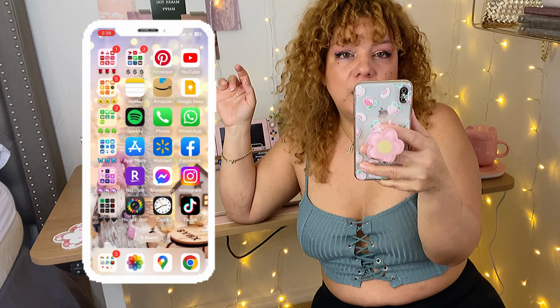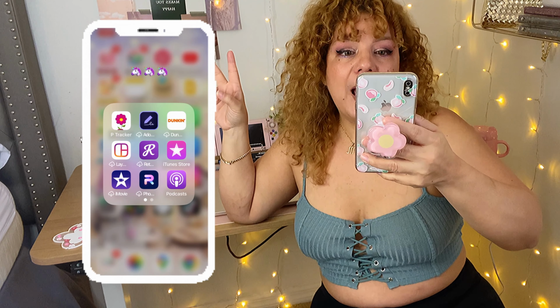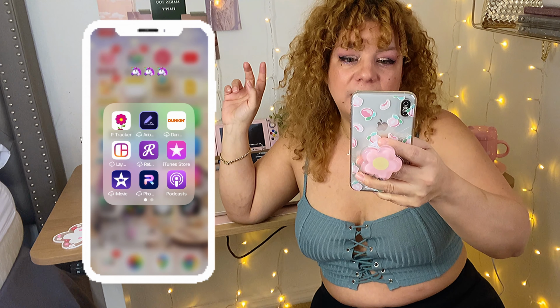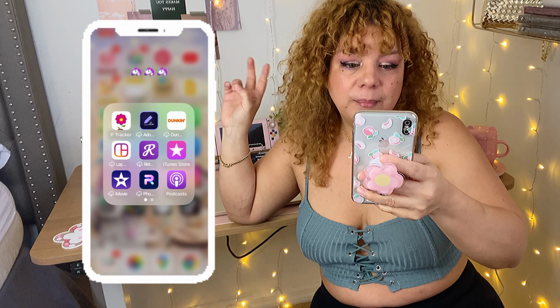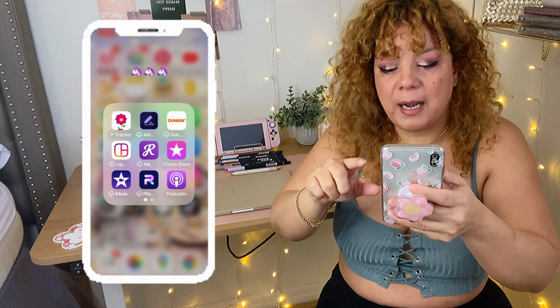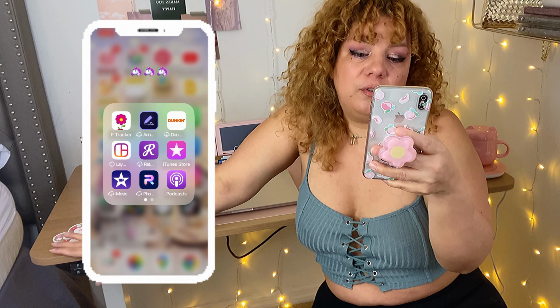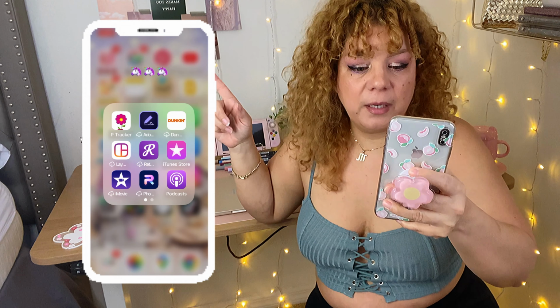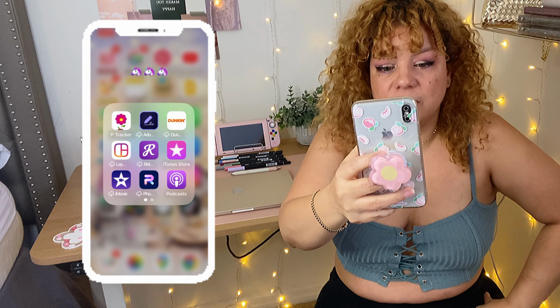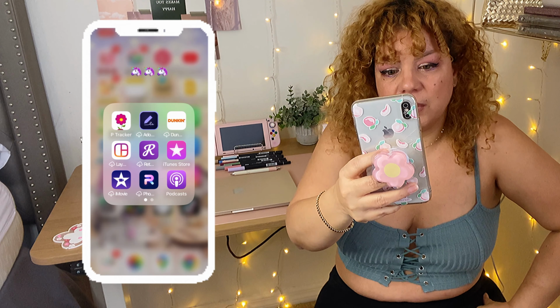In the folder, I use the little purple unicorns on the top. So I have the period tracker, Adobe app, Dunkin' app, Layout. I like that layout when I do comparison photos with the hair on Instagram. I use that app. I think the R one is Retail Me Not. Haven't used that one in a while.